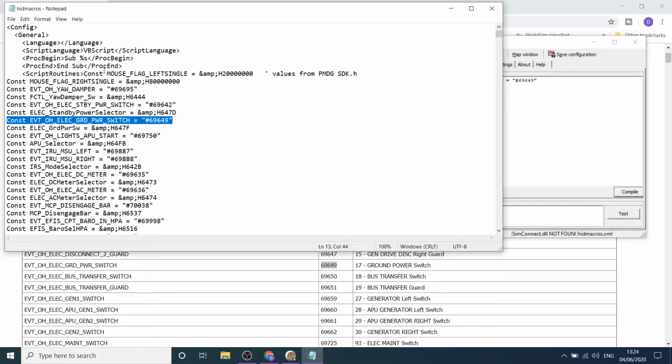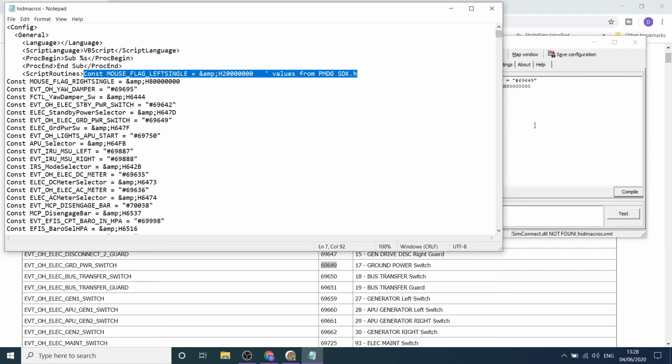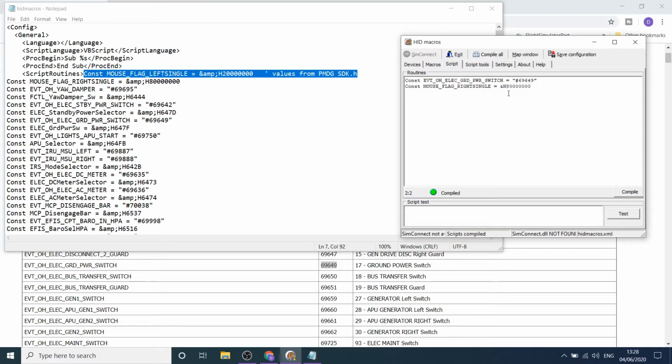So if we copy these, it's the constant value again, so const mouse flag left single, copy that whole line. Go back to there. I'm going to paste that in there, but I'm going to make some changes. See this here? I don't know, my word processor's just messed up there. Let's try that and compile that. Yep, that's fine.